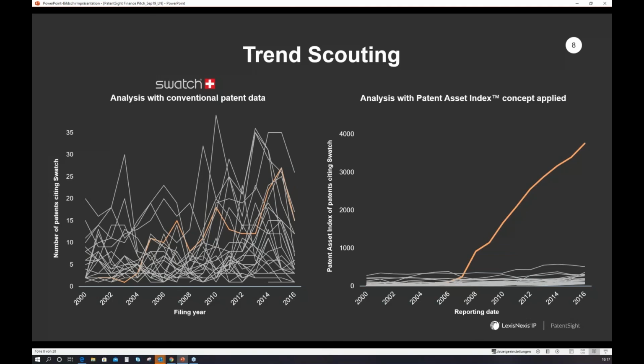So what you're basically seeing is that there's one company out of many companies citing Swatch patents, but the patents of this company are continuously increasing in value. So you can say this seems to be a highly disruptive company in the space because they are outgrowing their competitors by far. I think some of you already have an idea which company this was in the last years disrupting the watch industry. It was Apple.